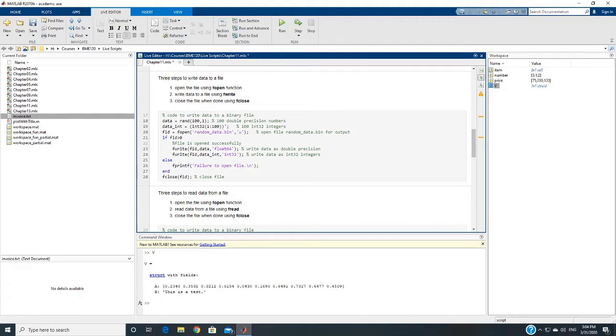So first, we will create 2 data sets. One is called data. It is a vector of 100 random variables, in double precision format, and I use it as a column vector. This is for easy comparison in the following fread function. And then next is a column vector of 100 integers. The type of integer is int32, and it is starting from 1 all the way to 100.